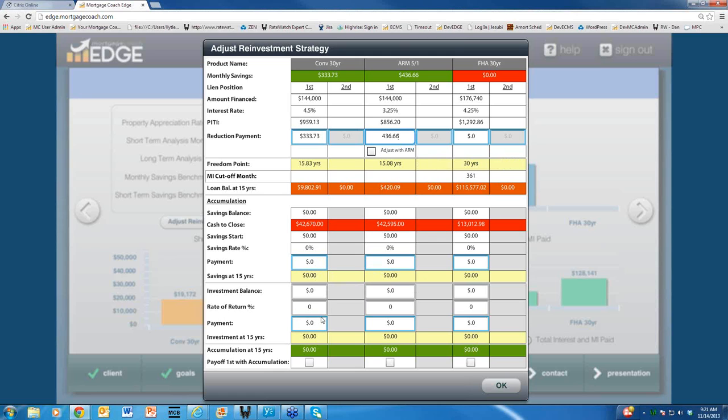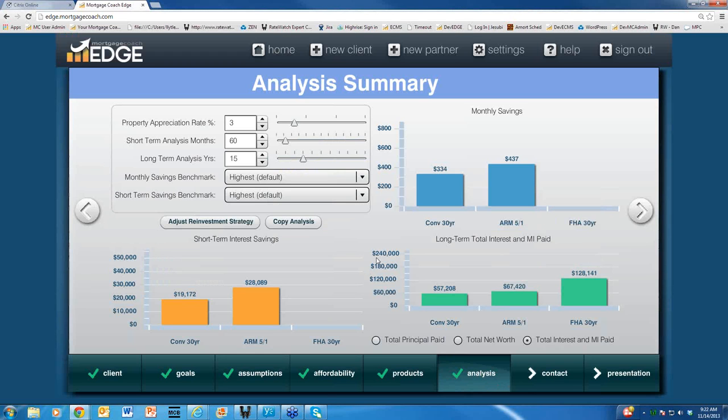Just to show you down here, you could provide an investment balance starting point and an investment rate of return. You can also put the savings down here and put it into an investment account. It will show you how much that amount is worth after the 15 years, or whatever you put in your long-term area. And then you'll have your totals down at the base. Okay, so I'm going to go ahead and press OK here.